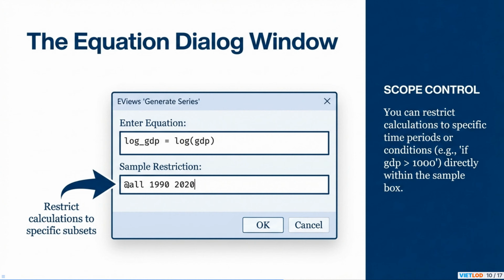The Gen button on the workfile toolbar is the fastest way to access the equation dialog. You don't always need the full menu path. The Generate Series window is where you define your transformation. In the Enter Equation box, you type the expression, like log GDP equals log of GDP.